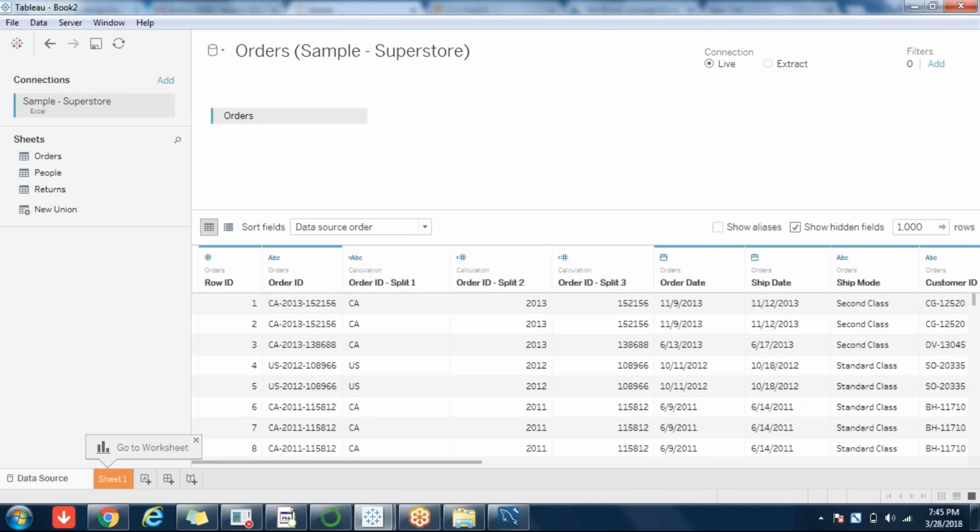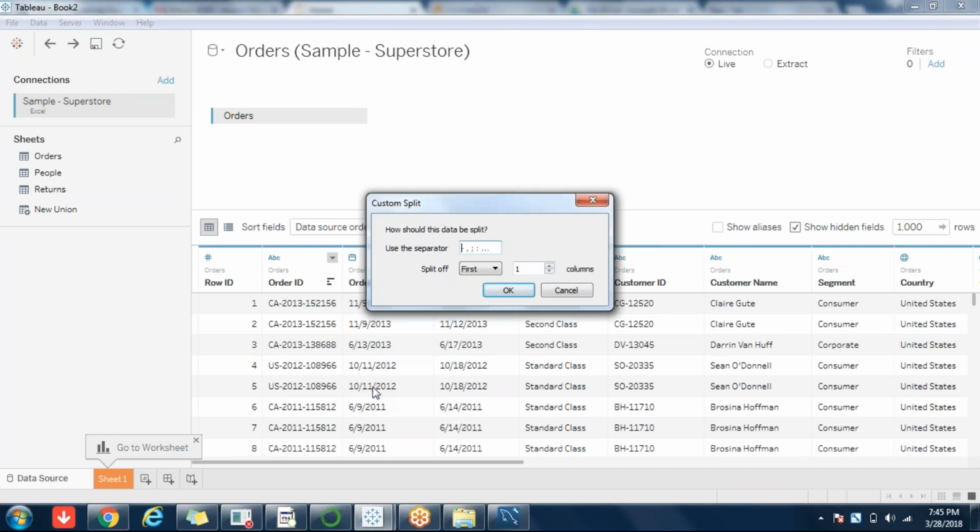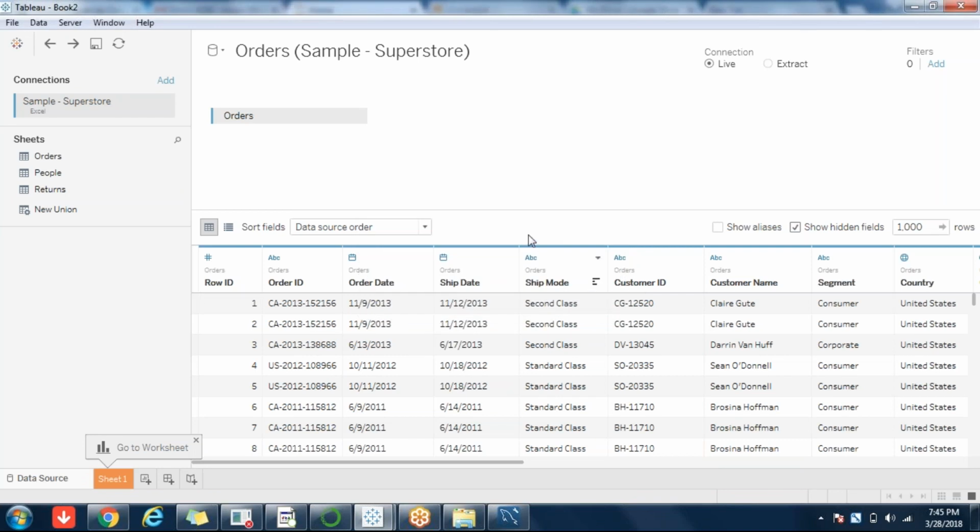I am not happy with this split. I want to do something more. I want to divide it into 10 pieces, 15 pieces. No problem. We have something called custom split also. You can specify the special character here, whatever you want, and you can divide it into any number of fields you want, 25 fields, 30 fields, however you want. So that can also be done.